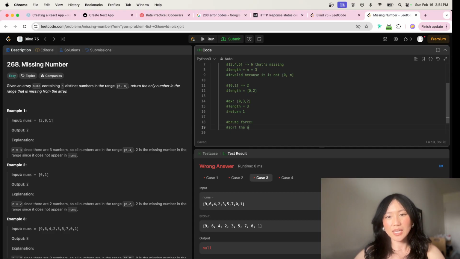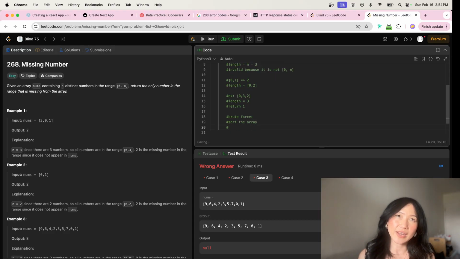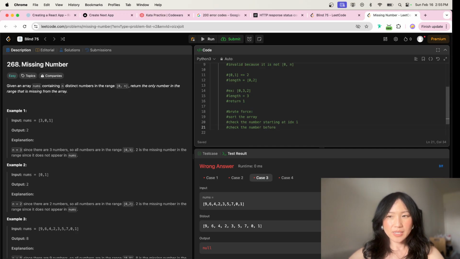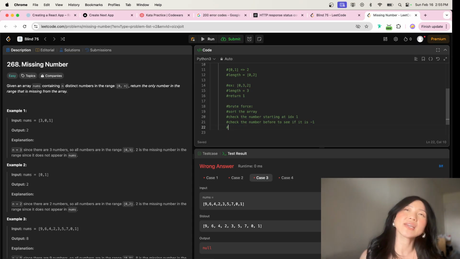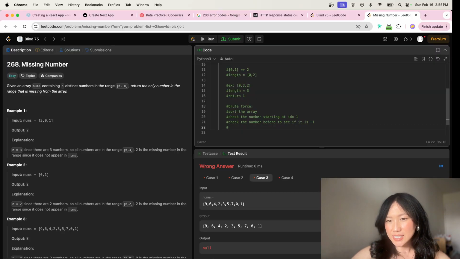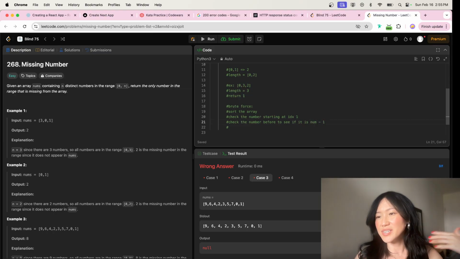Let's sort the array, and then we're gonna check the number starting at index 1, and we're gonna check the number before to see if it is -1. We're gonna keep doing that until the end of the array, checking before to see if it is nums of i minus 1. Sorry, just to make sure.